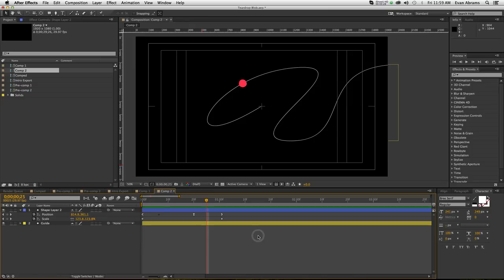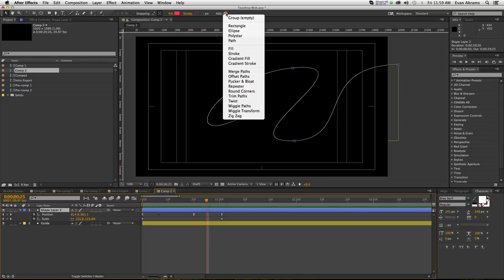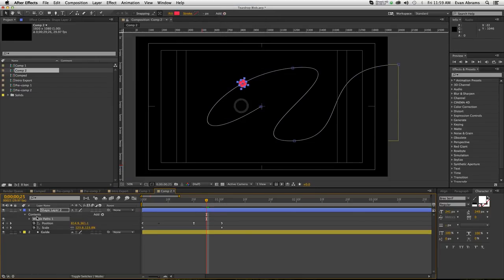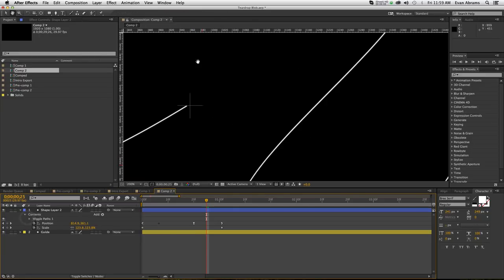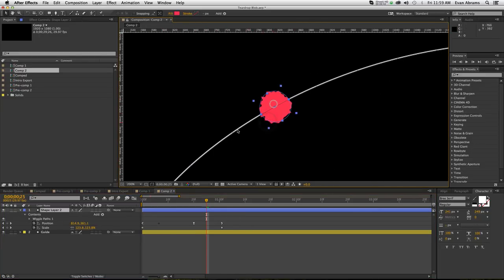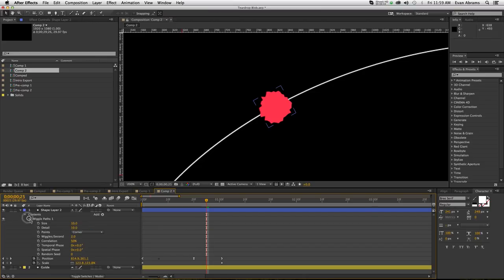Well, I want it to be more chaotic and liquidy when it's going faster. So how do I do that? Well, I go and I add a wiggle paths. And the wiggle paths, as you can see, is messing with the edges of this path. So if we go into the wiggle paths, it's got a lot of things in here. So the size is how big of a distortion it is. The detail is how many distortions. So really, really tiny. Let's leave that at like one. Is it a corner? Is it smooth? We definitely want it smooth.